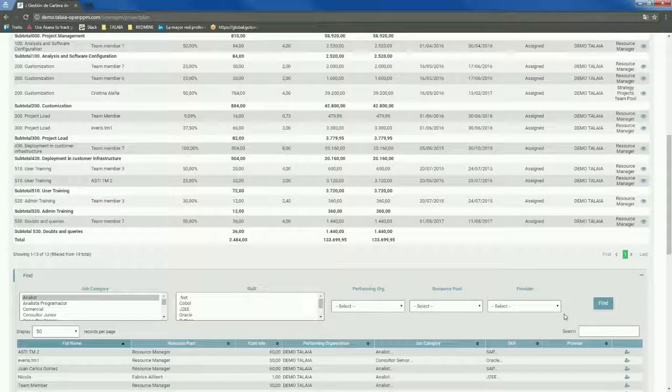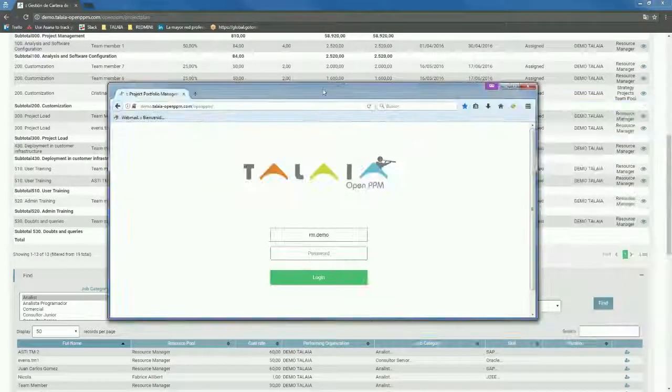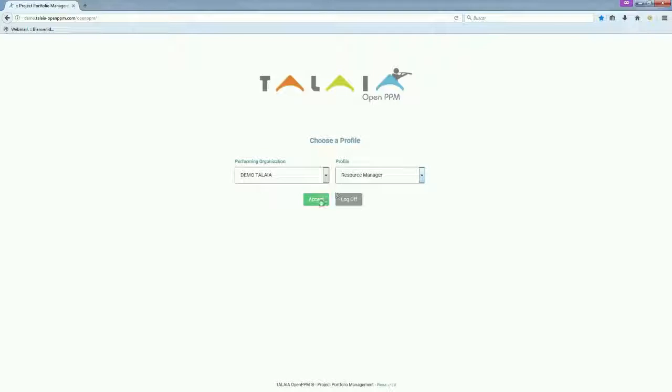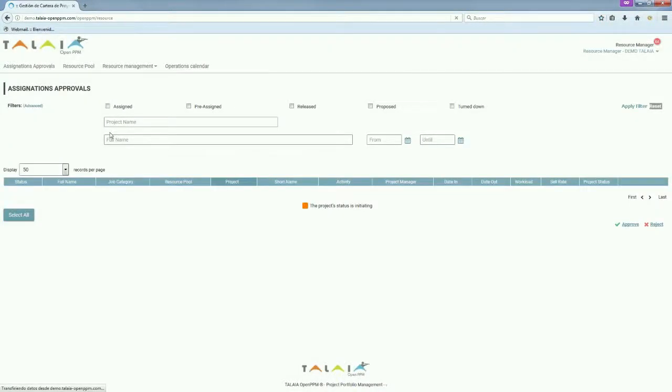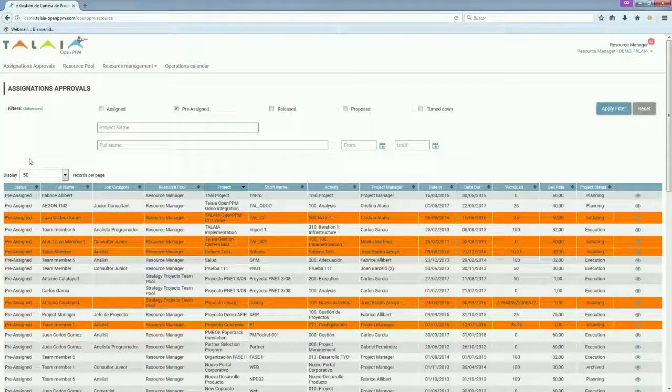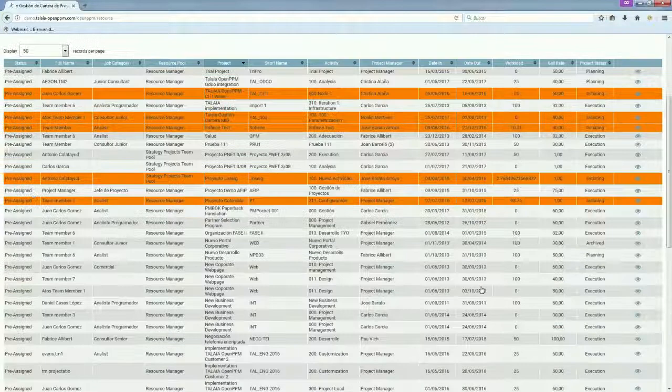Okay, I'm going to just, if you want, just 2 minutes on this, get into the same thing. So now I'm gonna log in like I'm a resource manager, okay, and I'm gonna see those requests coming into the assignation approval. Okay, so I can see, for example, the people that are pre-assigned to me, so I need to take a decision on all those requests.